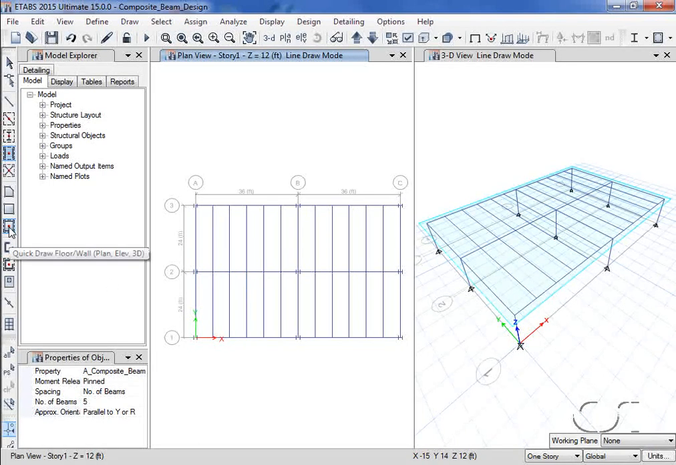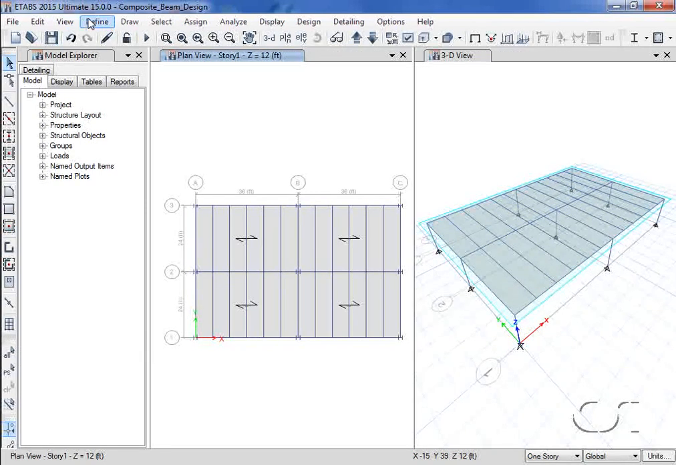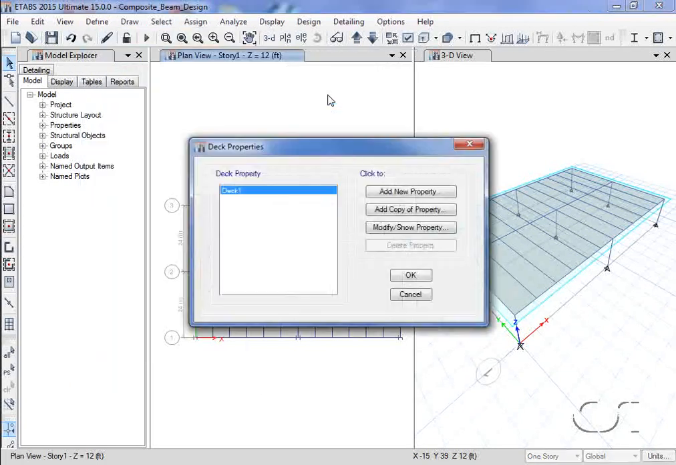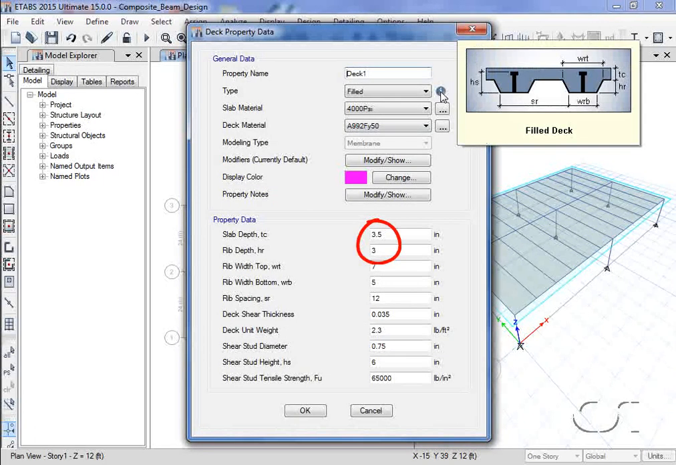Now we will add the floor deck with the Create Areas at Click command. Reviewing the deck property, we see that the deck has 3.5 inches of concrete over 3-inch deep ribs.